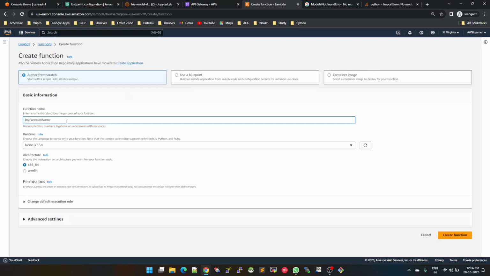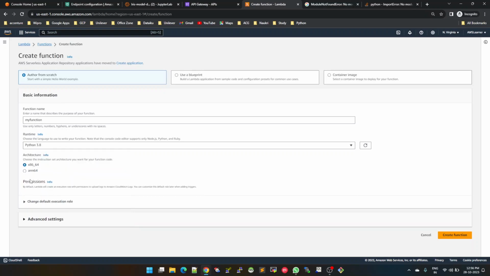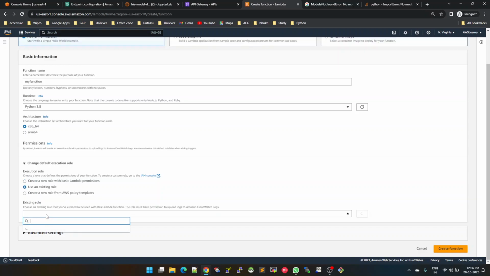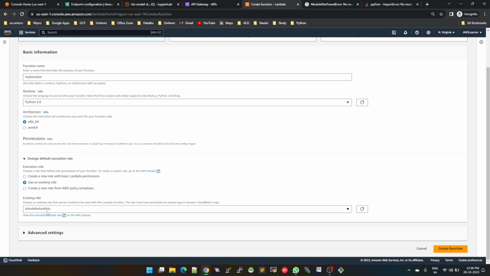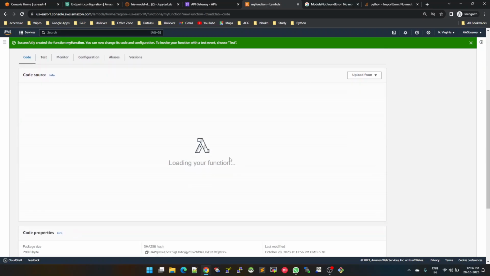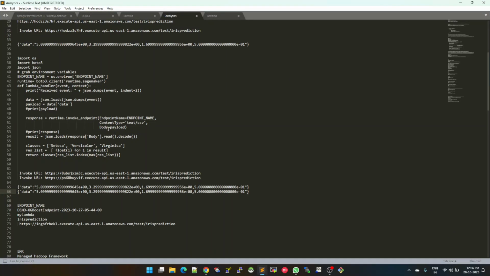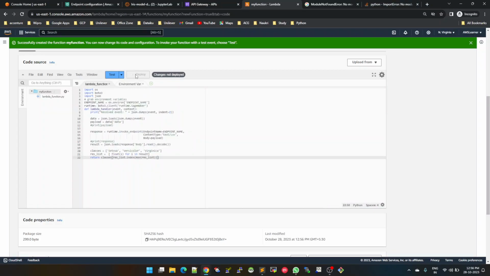Create function. My log. Deploy the button.